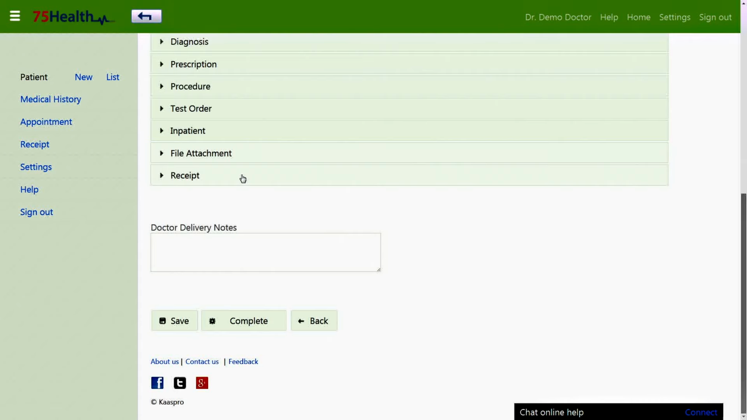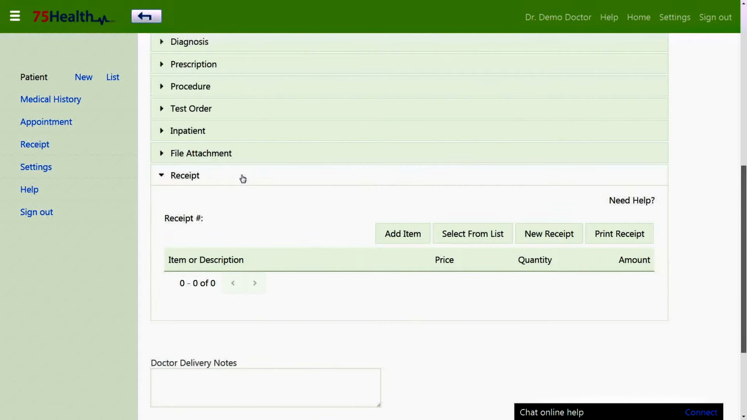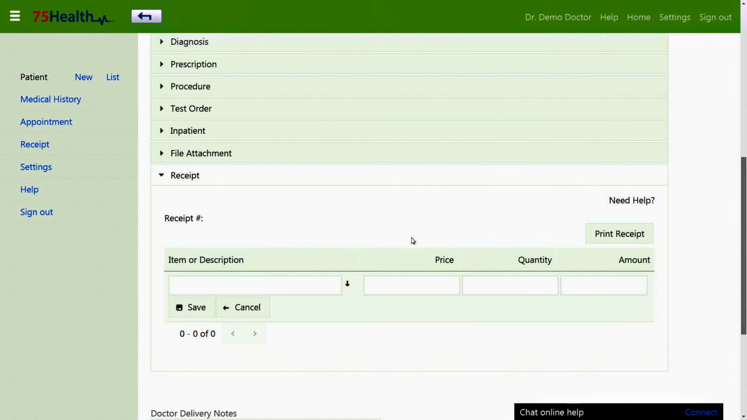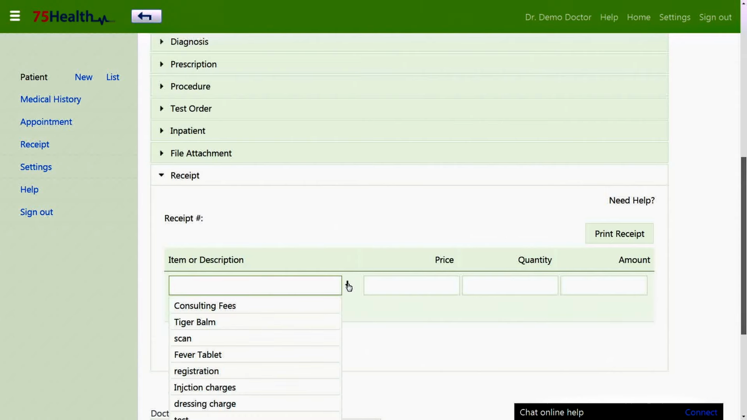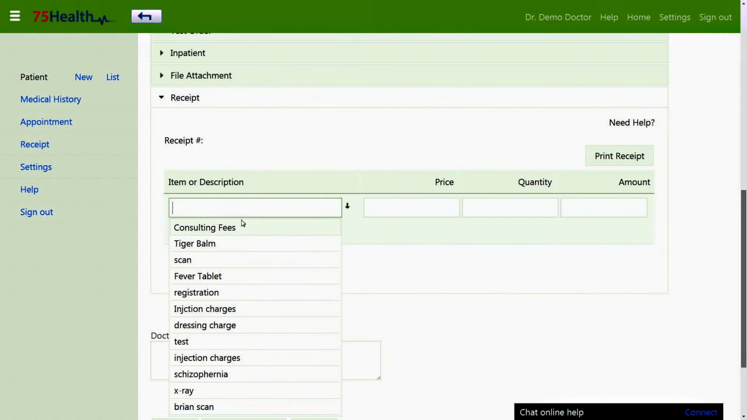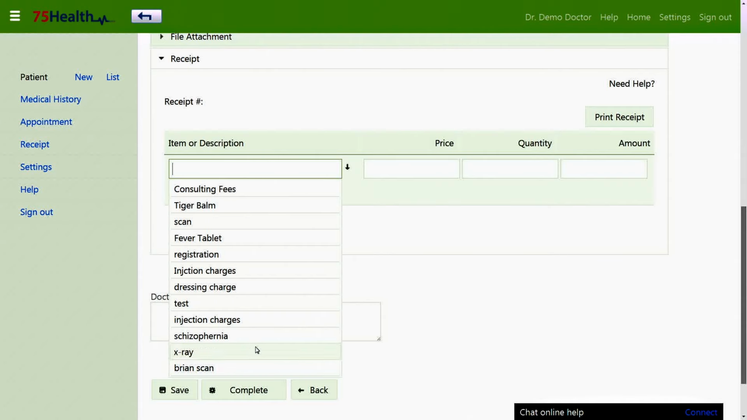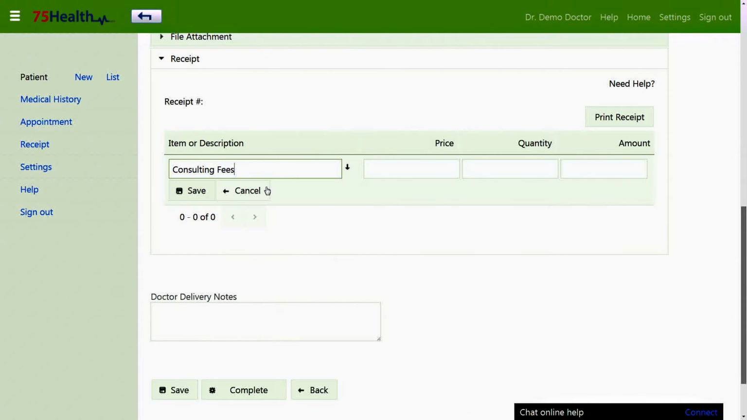Receipt. The Receipt section allows a user to bill the patient for a service. Clicking on Add Item will lead to the main page of the Receipt section. The down arrow next to the item field would reveal the top 25 items used by the doctors, allowing easy selection of an item. Its pricing can be entered against the respective field and saved.